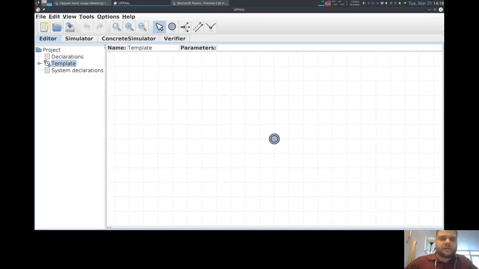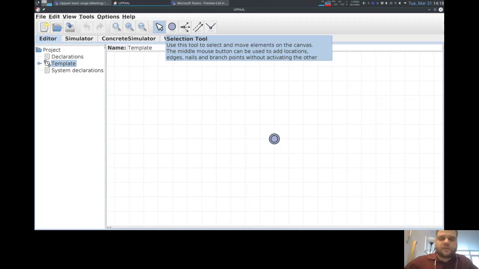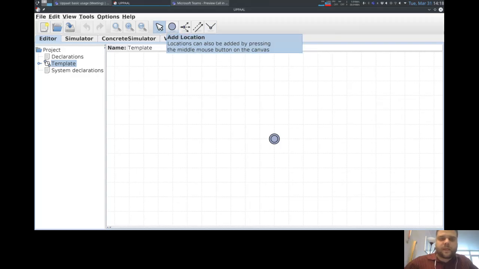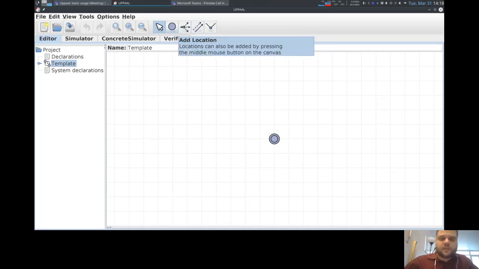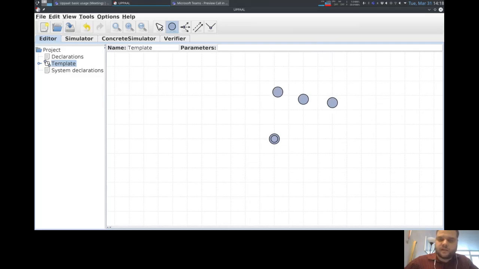When you click on the template, you get in the toolbar several tools. The first one is by default the selection tool, and there's a location tool, branch point tool, edge tool, and the nail tool. When you select the location tool, it will create locations wherever you click. Even if you click on top, it will create another location. Similarly for other tools.